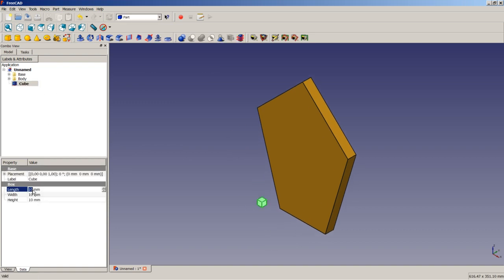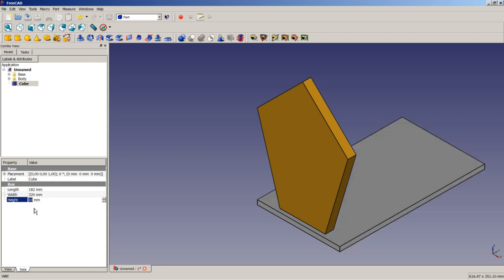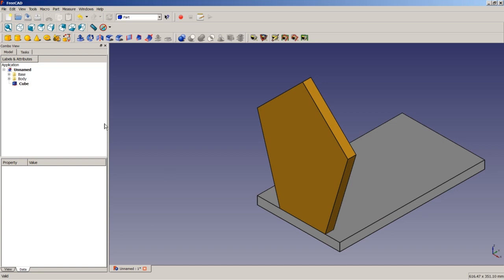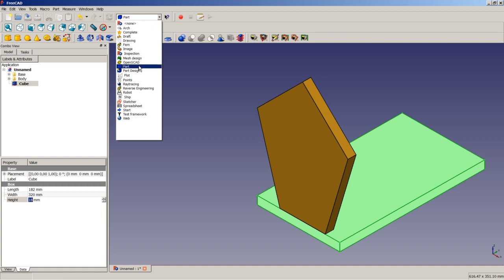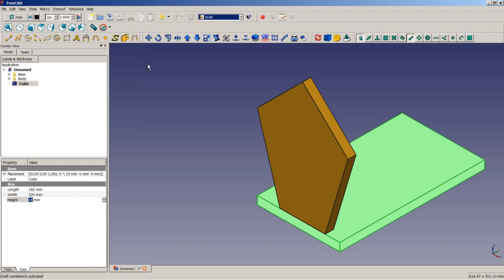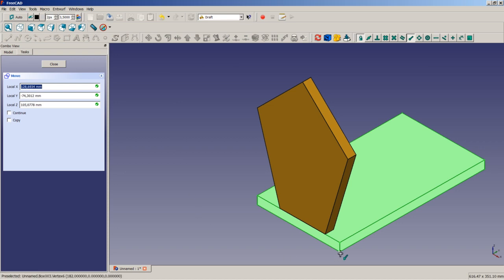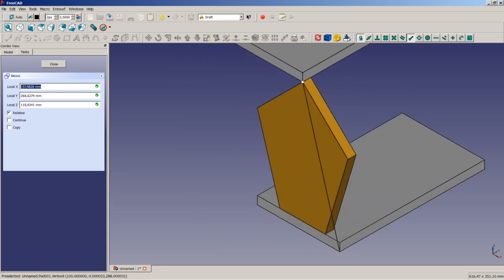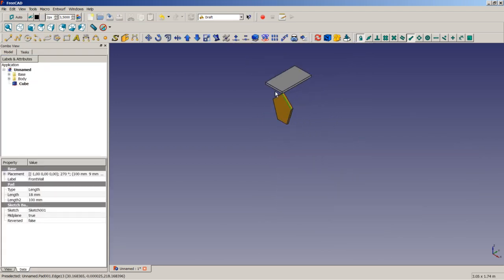The cube will have properties of length being 182 millimeters, the width being 320 millimeters, and the height being 18 millimeters. Now we will select the cube, we will switch to the draft workbench, and apply the move command with endpoint snapping being turned on. Okay, so we will apply the move command. We will make sure that this corner here is identical with this corner here.